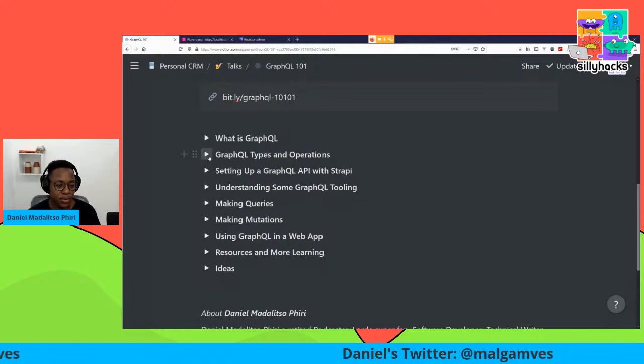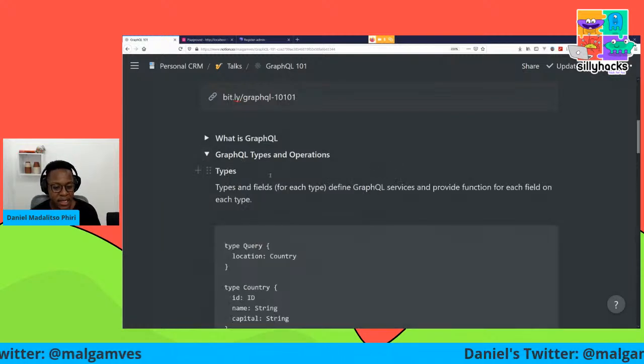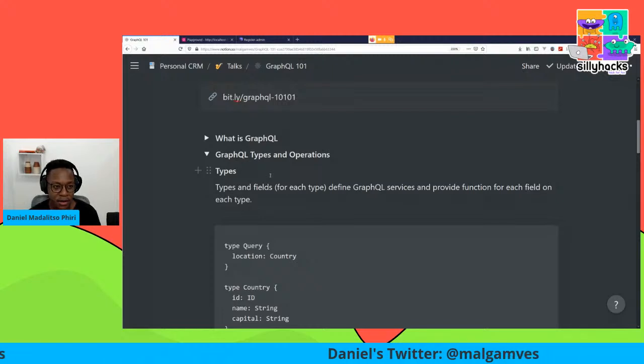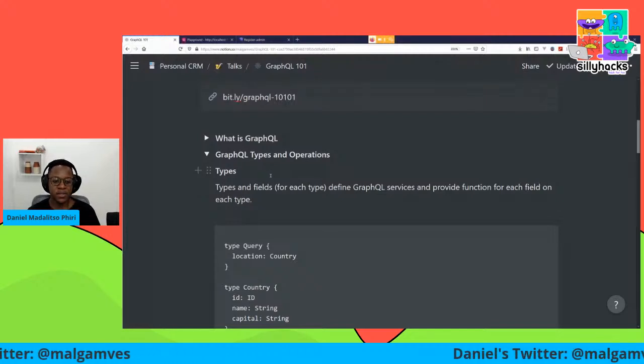Okay, so that's it with what is GraphQL. Now we can go through GraphQL types and operations. And very soon we'll be getting into actually using GraphQL. Great. So, types and fields.